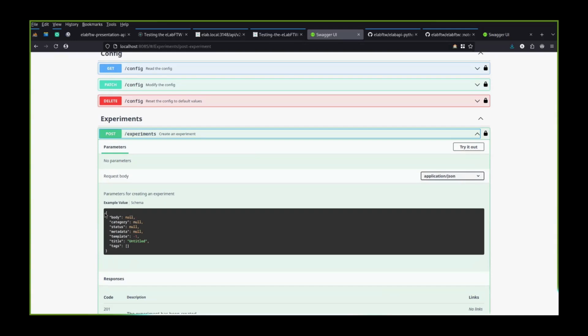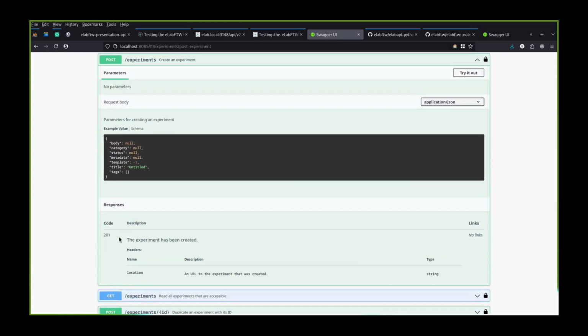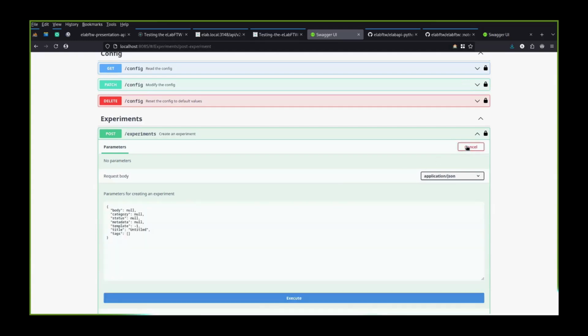Anyway, this shows us the parameters that we can send when we send a POST request. We say, okay, I want to create an experiment, so I will send a POST request to /experiment. And it tells us that one of the responses it can give will be with the status code 201. It's a successful response, and in the headers there will be a location, which will be a URL to the experiment that was created. So let's try it out.